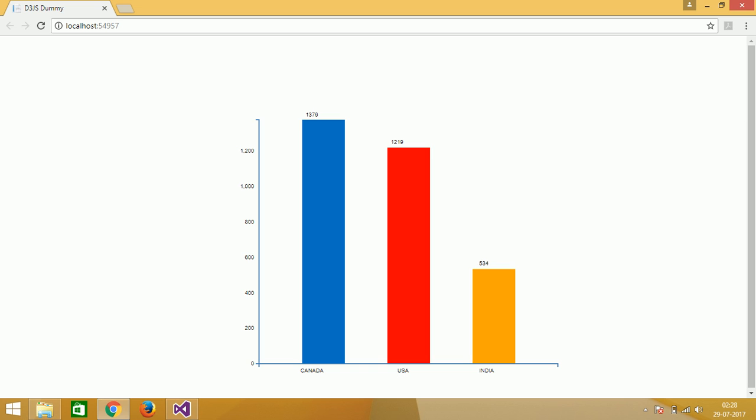So, the scenario: I have assumed that the y-axis contains number of sales and the x-axis contains the region. So here we can see we have 3 regions, Canada, USA and India. In Canada sales is about 1376, in USA sale is 1219, and in India sale is 534.